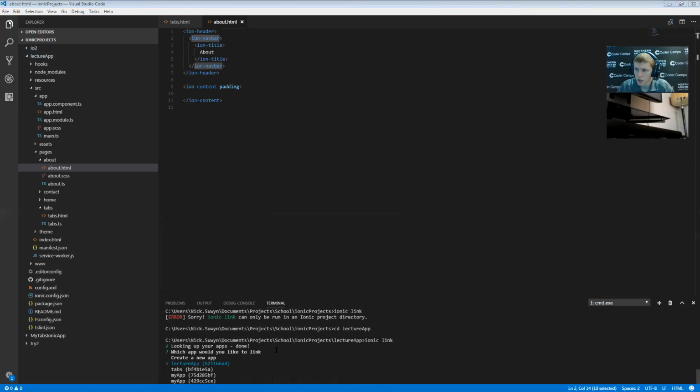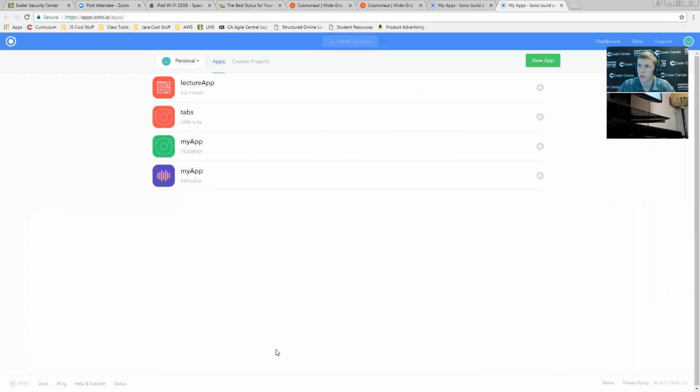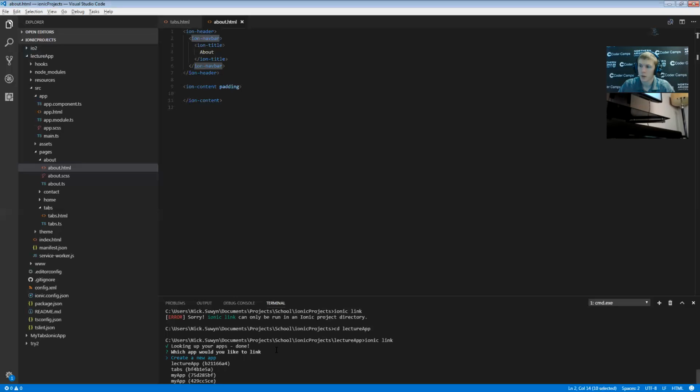So you can see here, if I go back here, you can see all of the apps I have there. We just created lecture app. I'm going to link this to lecture app. Now it says it's linked, so that's good. Now anytime I run ionic upload, it will push this to that app, and it will allow me to access it from there or from my phone, which I'll show you in a minute.